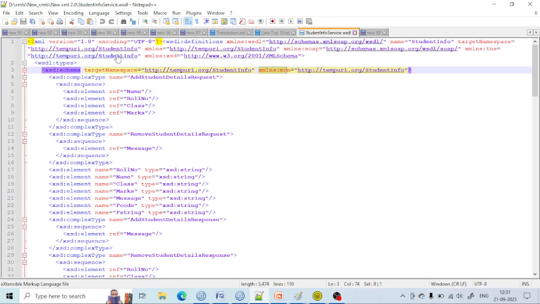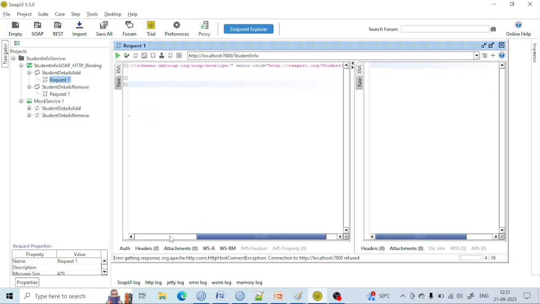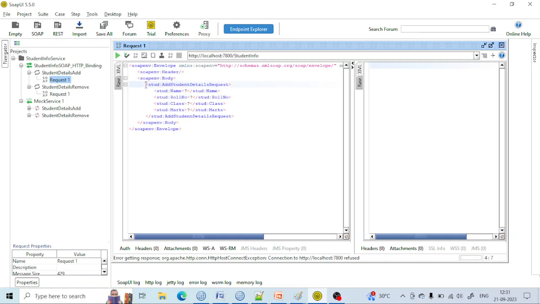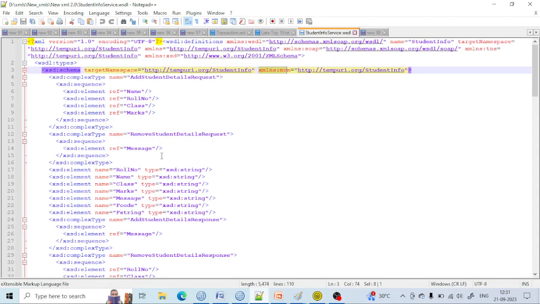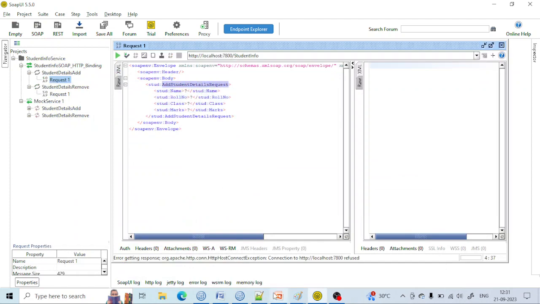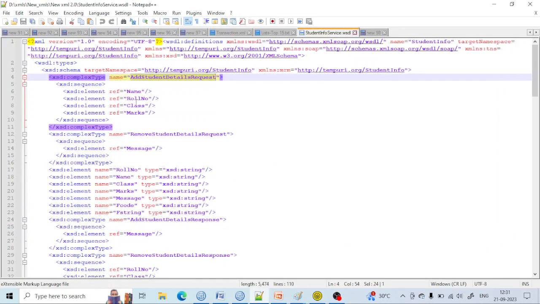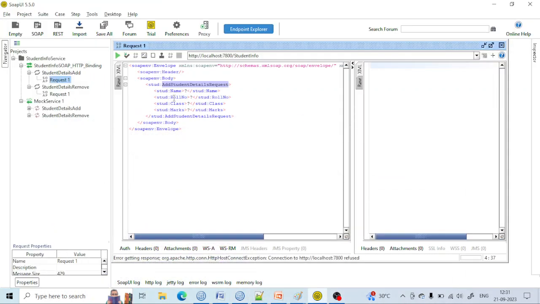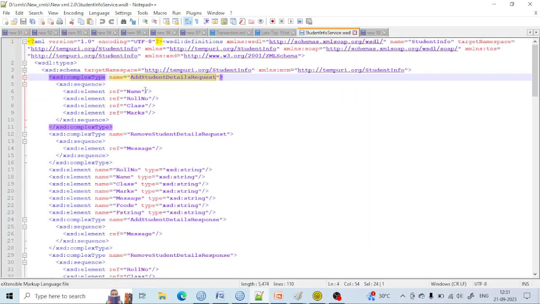Now for the SOAP involved, we come to the complex type. If you see any request, this is called a complex type. Whatever is present inside, like name, roll number and class, is called an element or simple type. Here the complex type defined is the add student request. Under that there are name, roll number, class and mark. Everything is defined in the WSDL.